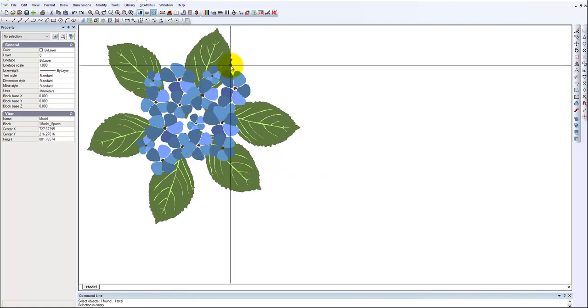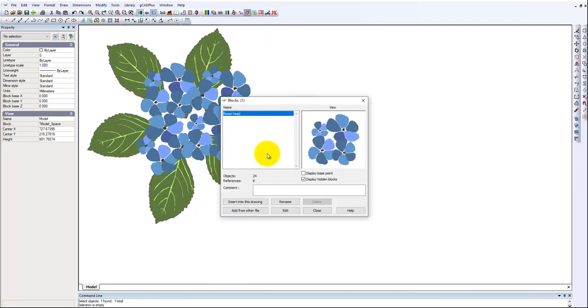I think we should be relatively happy with that, but I'd add one word of warning. It would be better to go to the blocks there. Here's our block, it's called flower head. Now, if you use the term flower head as a block in some other species, there could well be a clash. So I think it would be better to rename that and call it Hydrangea flower head.